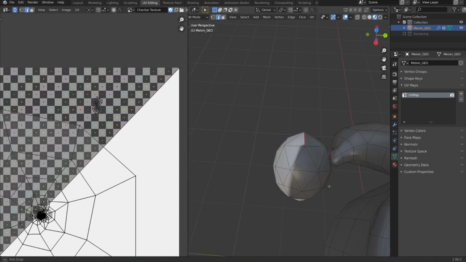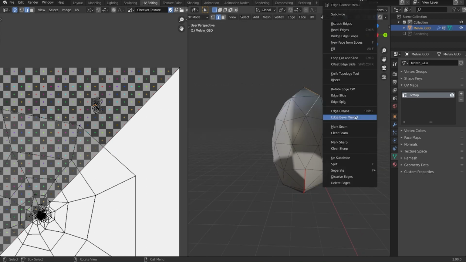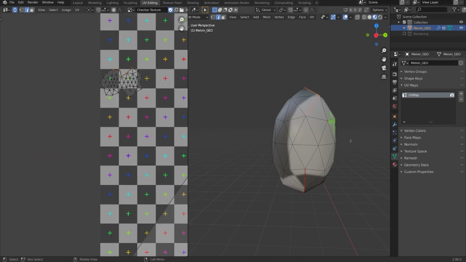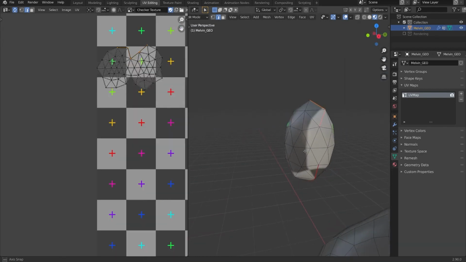So maybe we want a couple more seams. I'll place one there and there. Mark seam. And there we go. So now it's just one island. We don't have to worry about moving multiple islands around. And that seems to work.